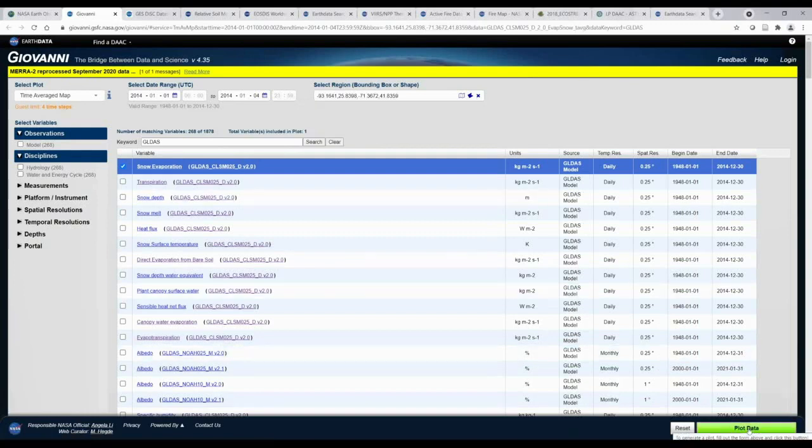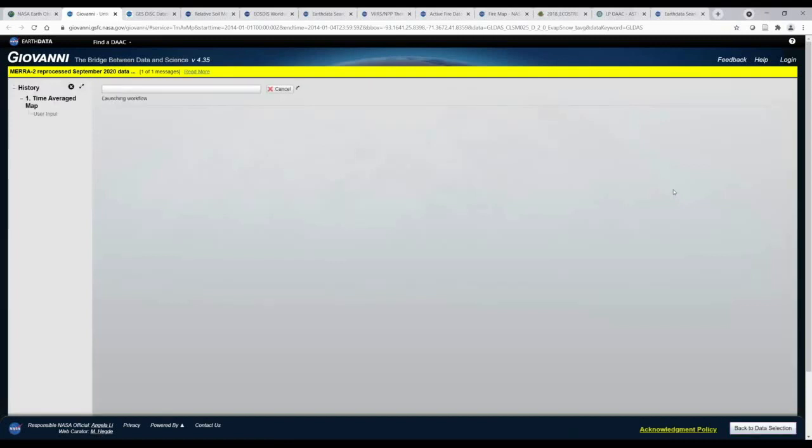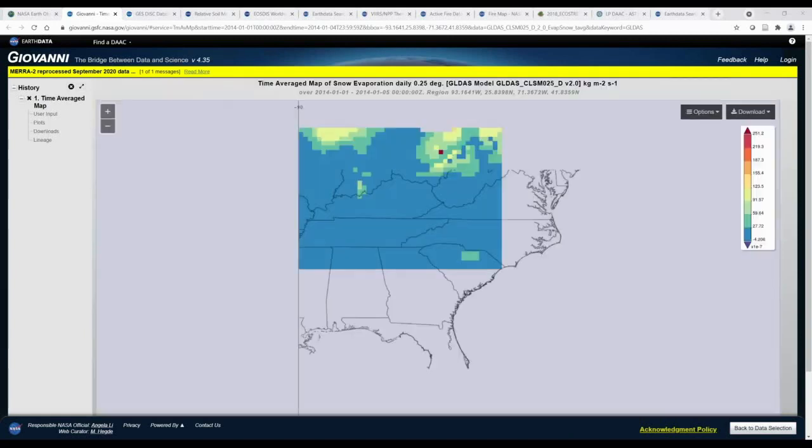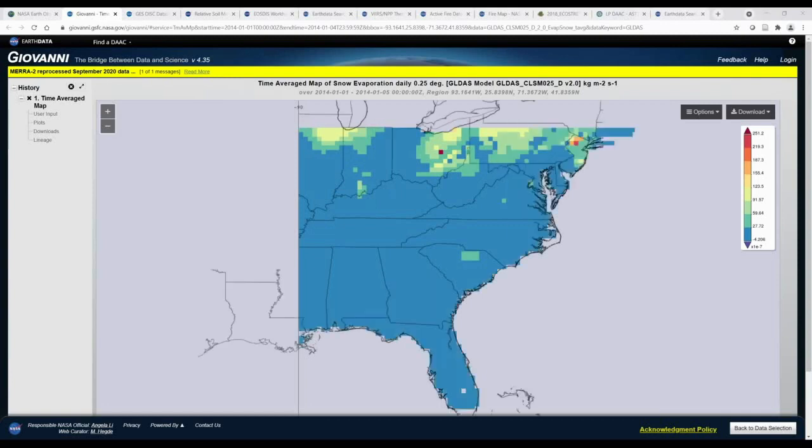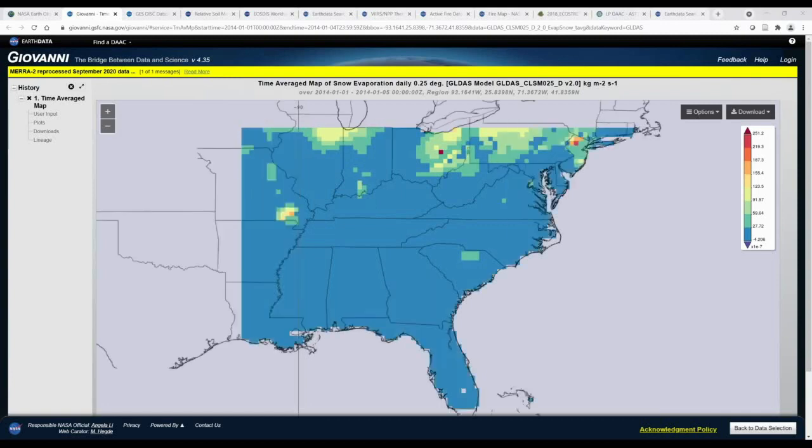Then at the bottom, click Plot Data, and the data will begin processing, which may take a few moments. You can see that the GLDAS data has coarse spatial resolution. However, this model provides a temporally consistent series of data from 1948 through 2014 for the entire world, which is very useful for assessing historical trends.